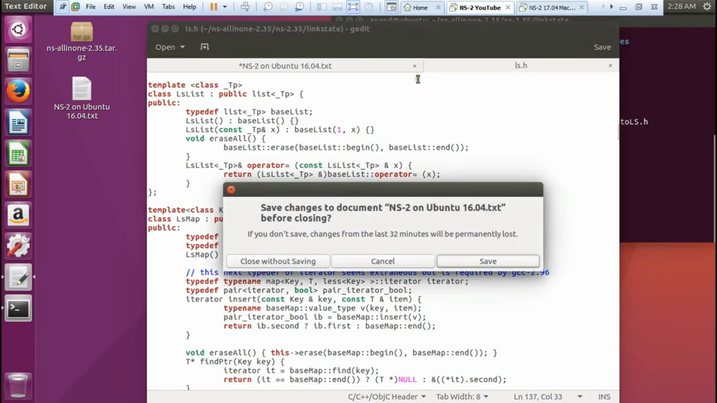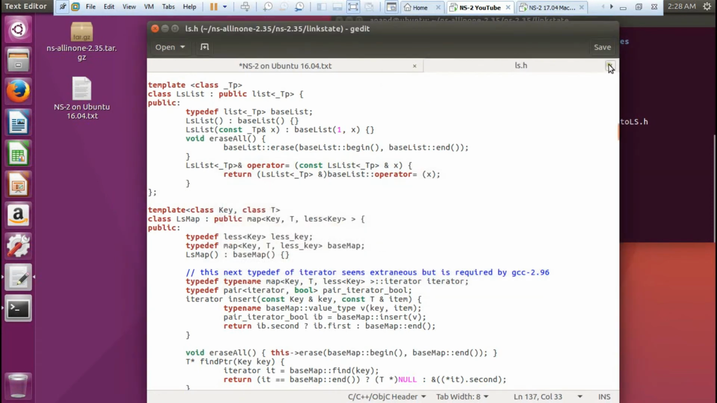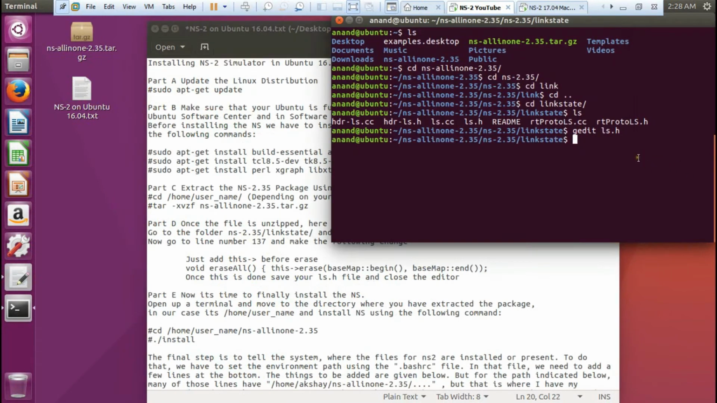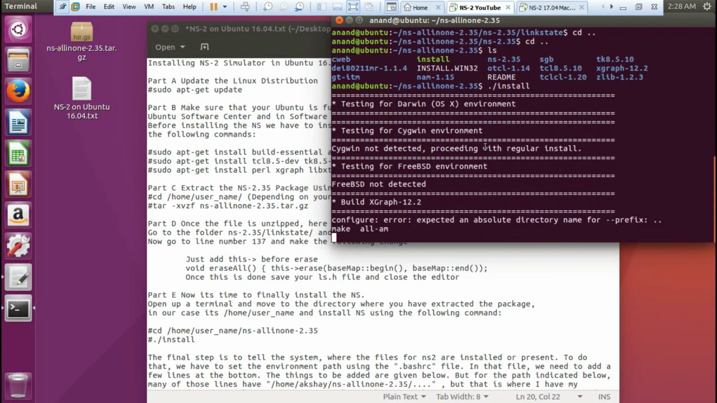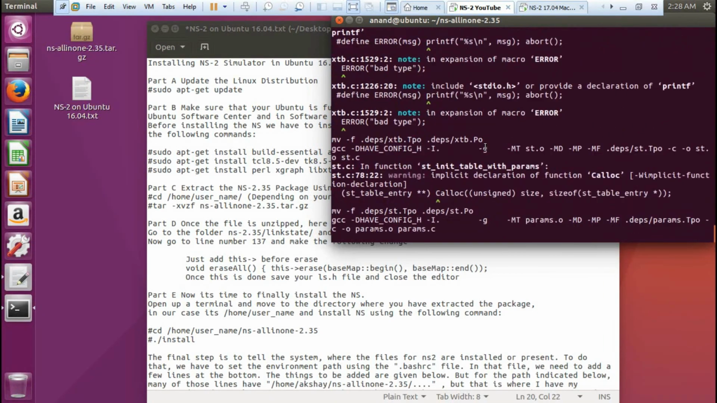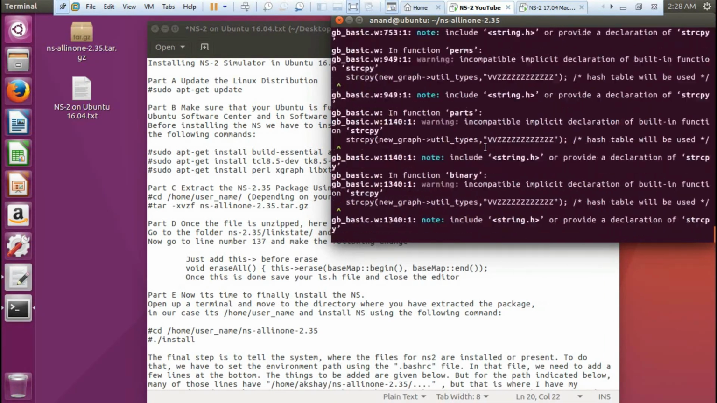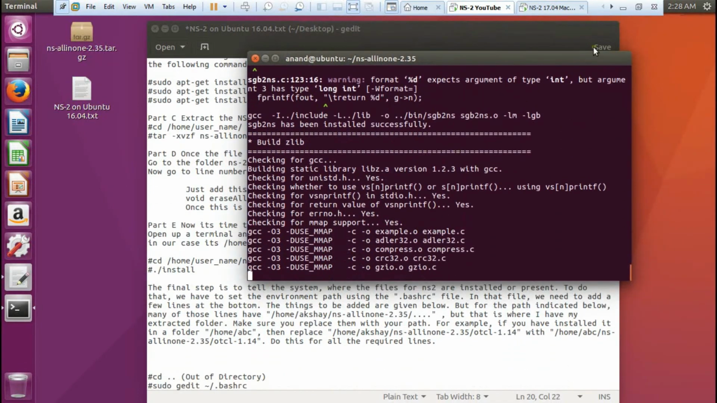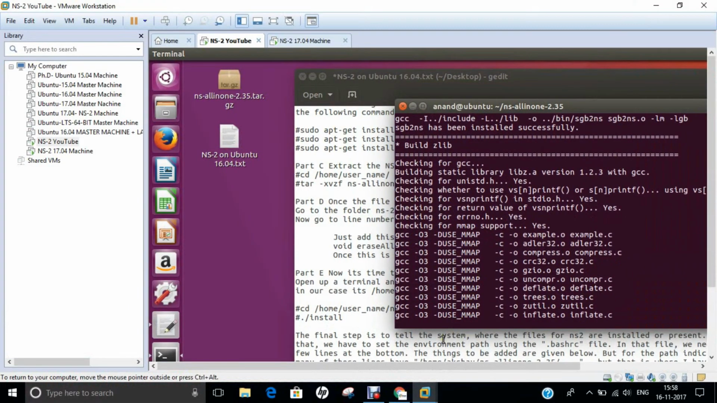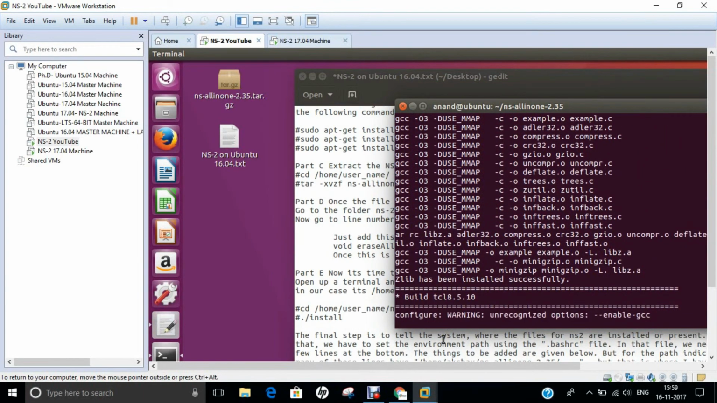Let's close this, and now let us do one thing: cd .. and here we have the installation. Without any problem, just type ./install and press enter. It will start with the installation, and it will take about 10 to 15 minutes to install. After the installation we will continue. Till then I pause the video and let's meet after the installation.